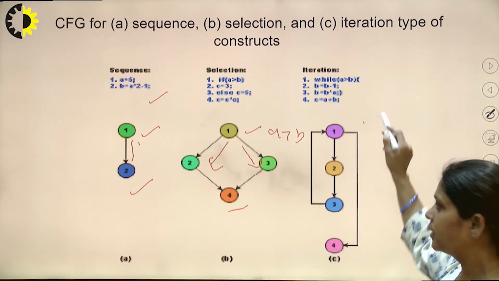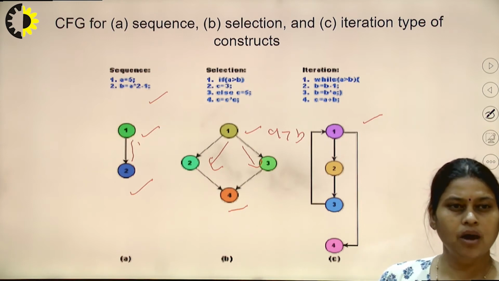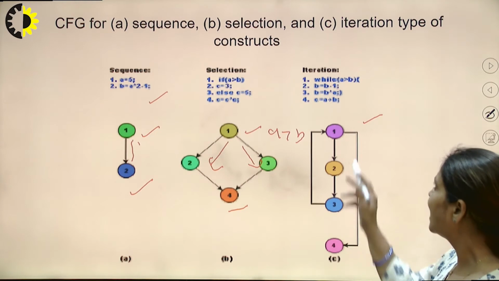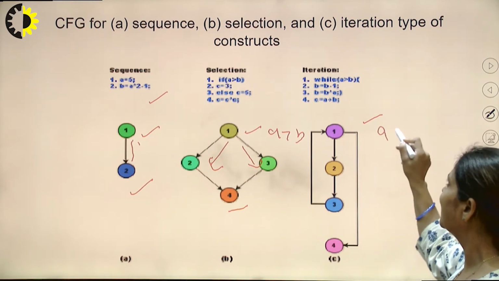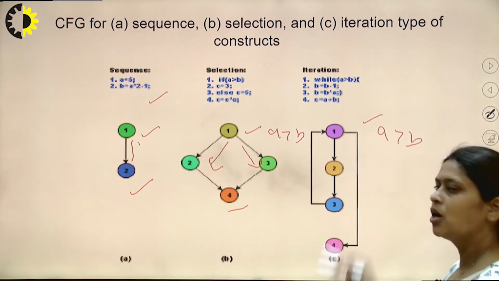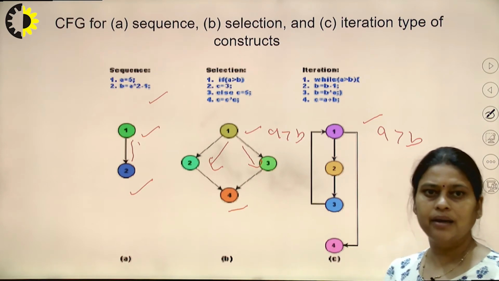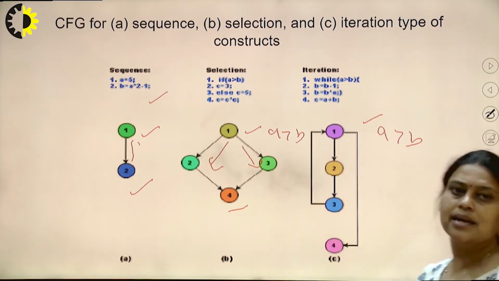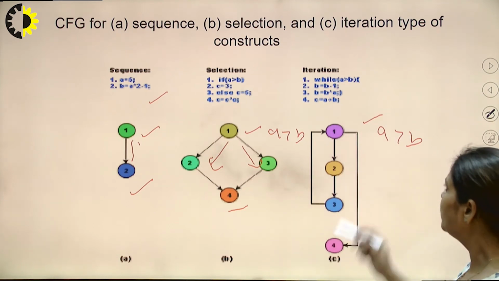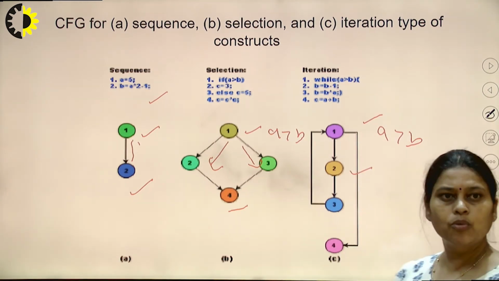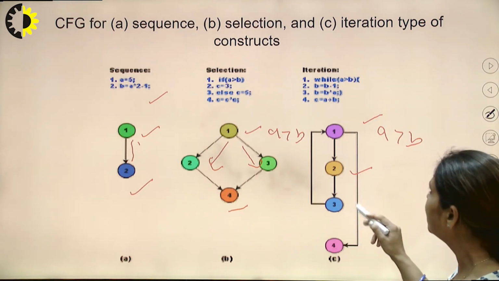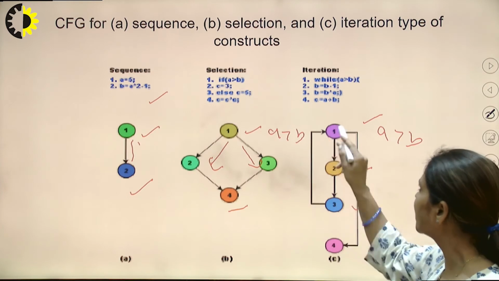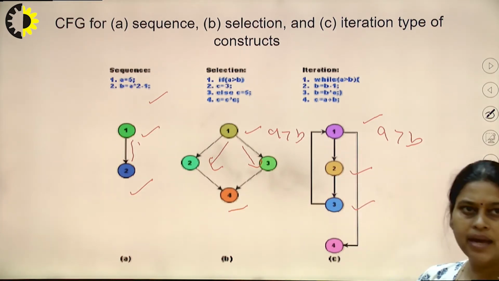Now we come to the iteration method, how we can convert it into the control flow graph. While A is greater than B is our first statement, which means the loop will iterate as long as A is greater than B. In the second statement, we put B equals B minus 1. Then in the third statement, B equals B times A. Again, we have to check the values of A and B.